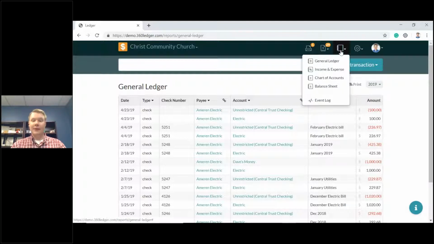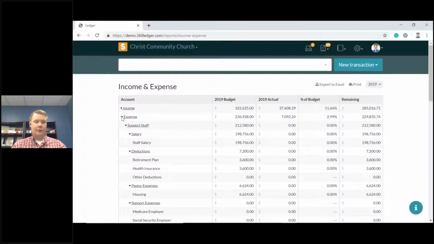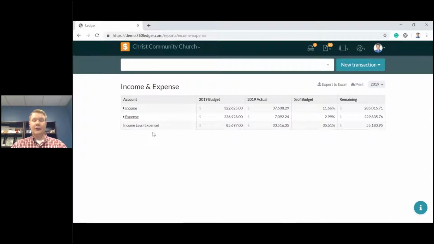Move on to the income and expense report here. This shows you, as you would imagine, just your income and expense accounts, and it shows you the level of detail. So you can go ahead and click on this. It wraps them all up, and you can do a very 30,000 foot view of your data there.